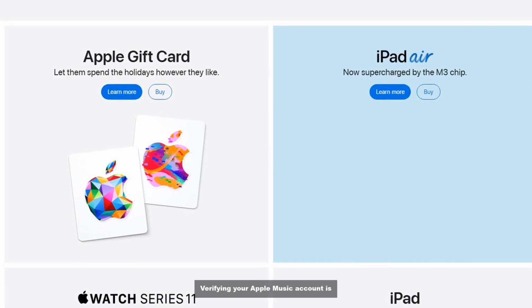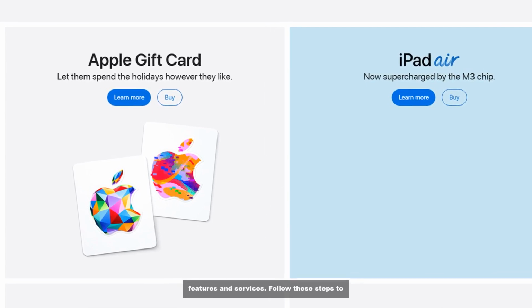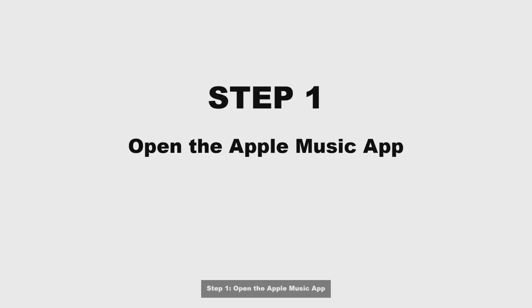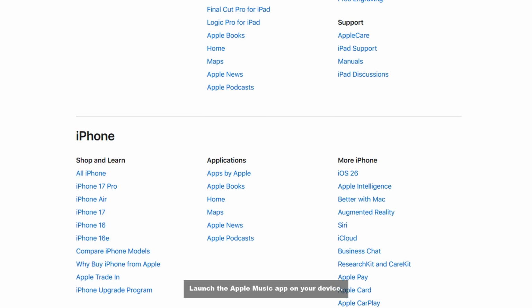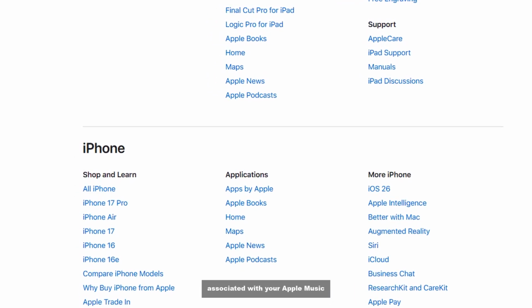Verifying your Apple Music account is essential to ensure you have access to all features and services. Follow these steps to complete the verification process. Step 1. Open the Apple Music app. Launch the Apple Music app on your device. Make sure you are logged in with the Apple ID associated with your Apple Music subscription.